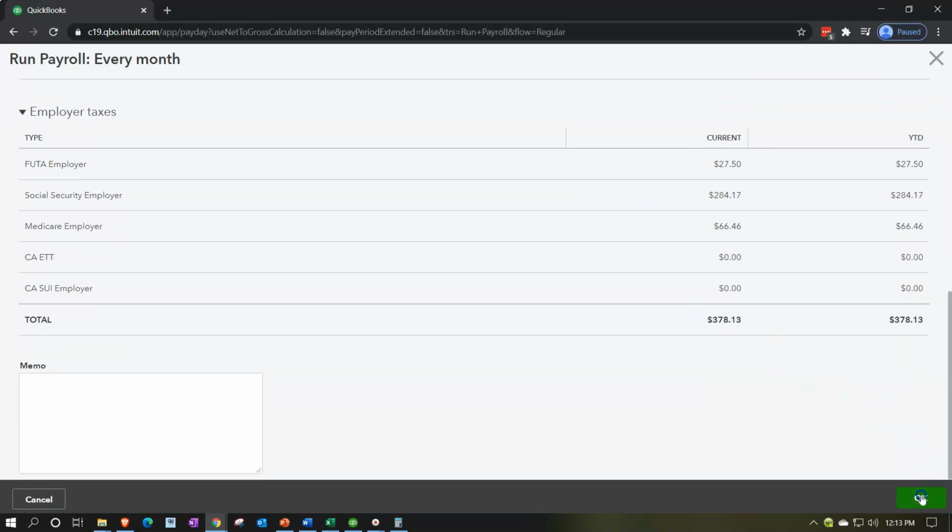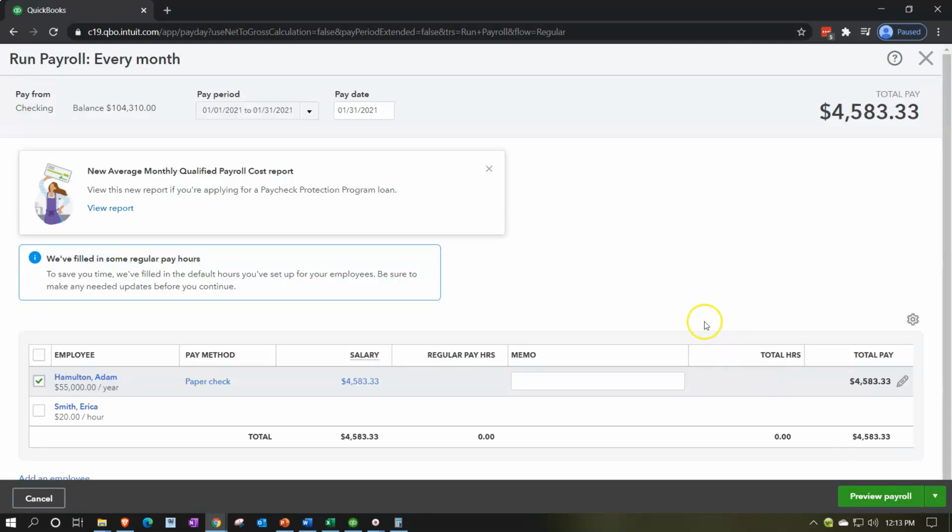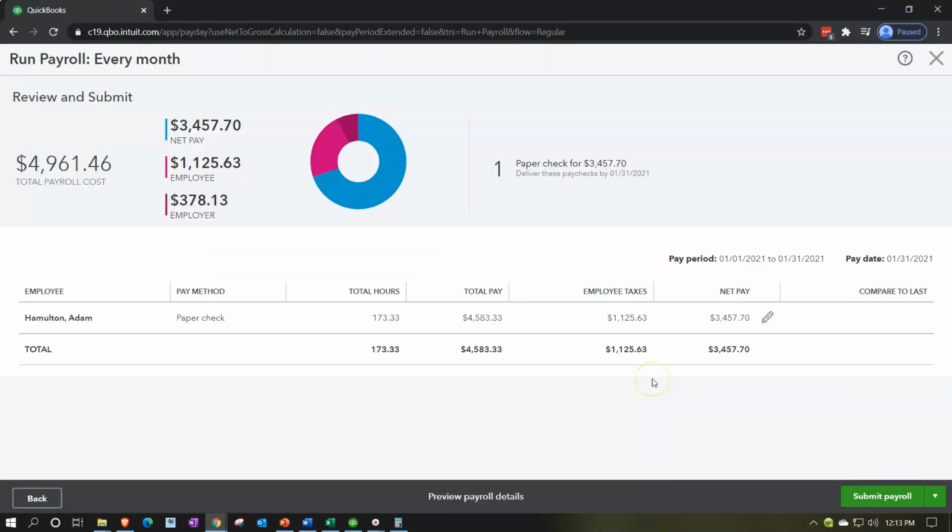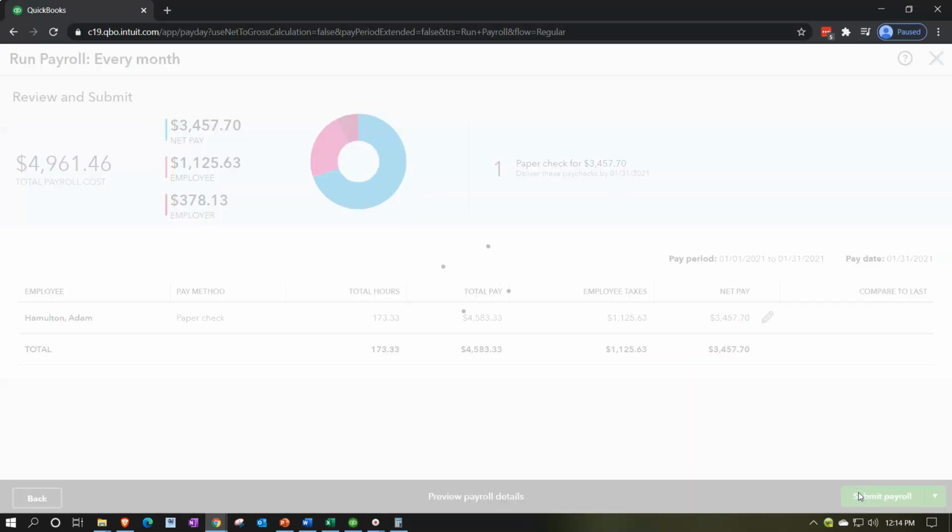And so let's say okay on that one, and then let's process this one for Adam, and then we'll do Erica as if we have it done by like a third-party person. We'll do it with kind of a journal entry format. So let's go ahead and preview the payroll. There's the payroll preview. There's the net check. Let's go ahead and submit the payroll.